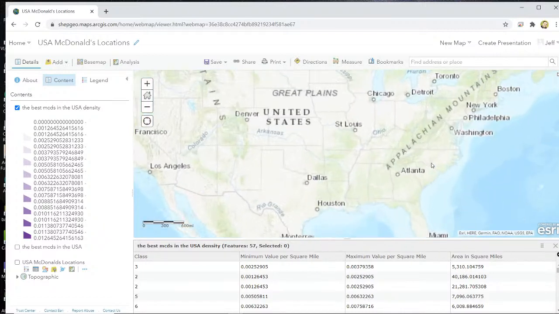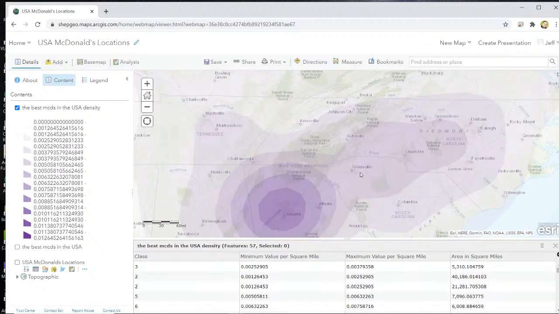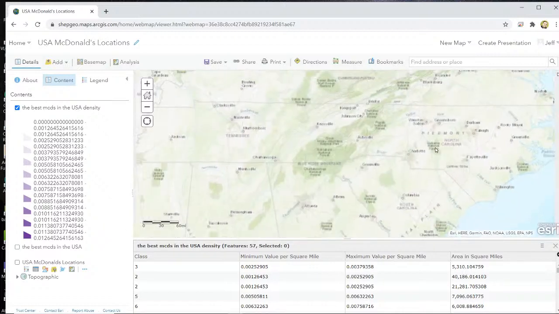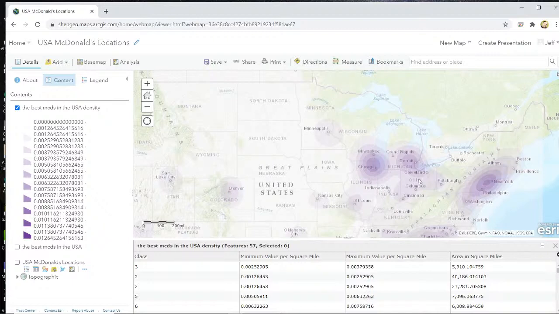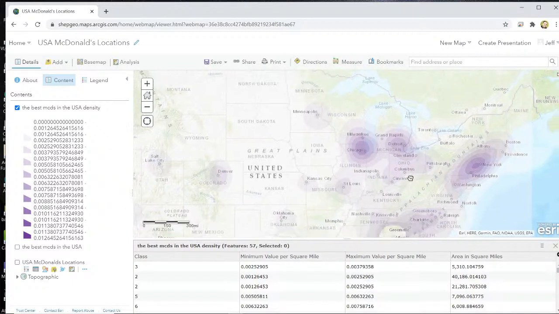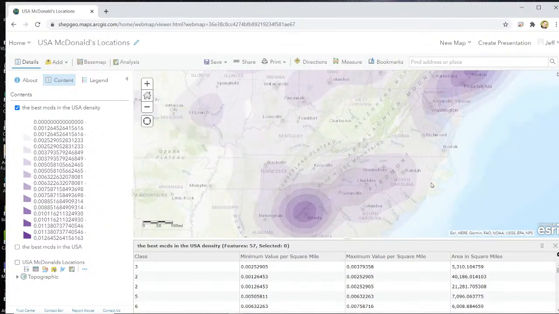And there are some interesting areas down here. The Greenville, South Carolina through Charlotte, North Carolina corridor apparently has a lot of McDonald's locations that have a play place and Wi-Fi and a drive-through. A lot along.